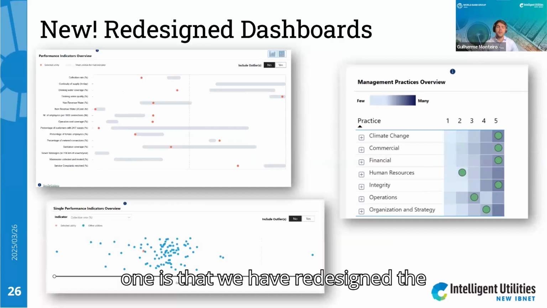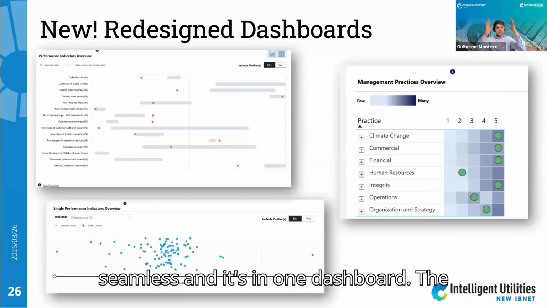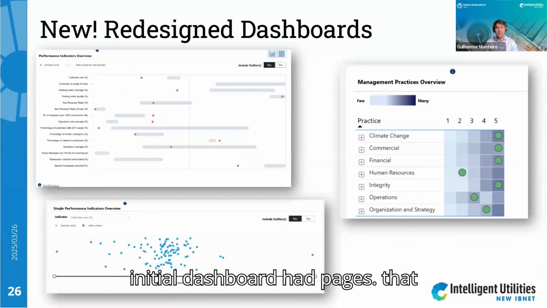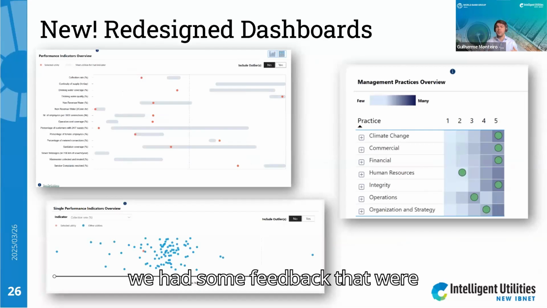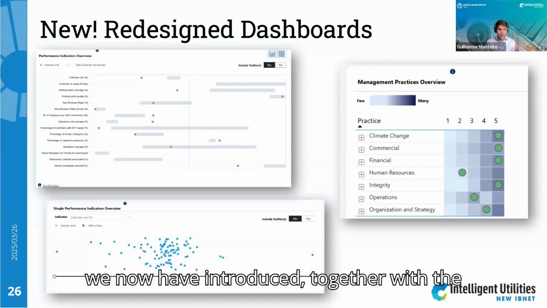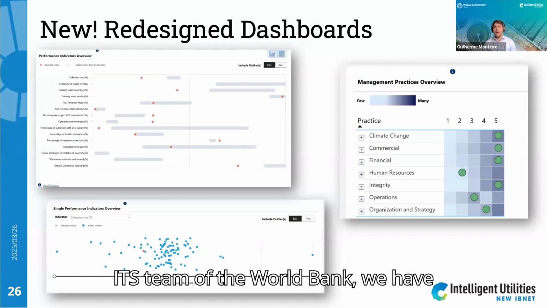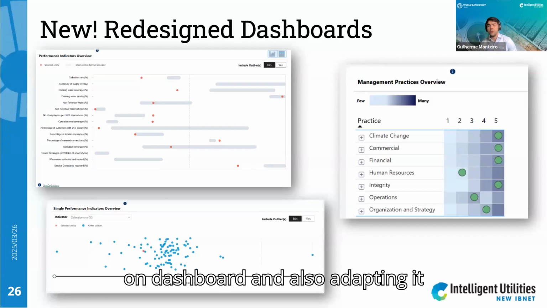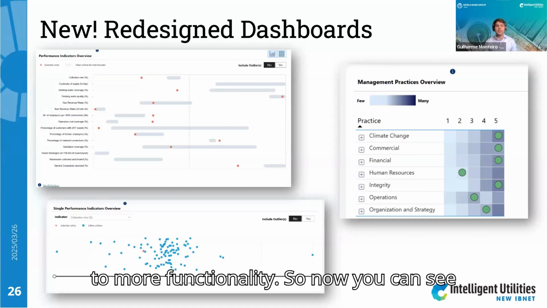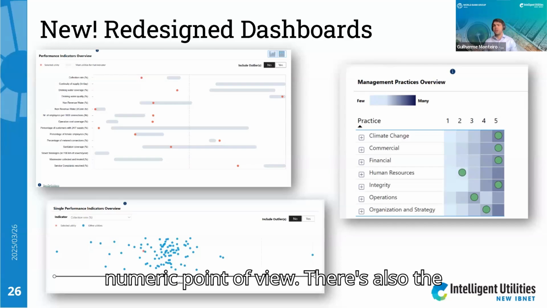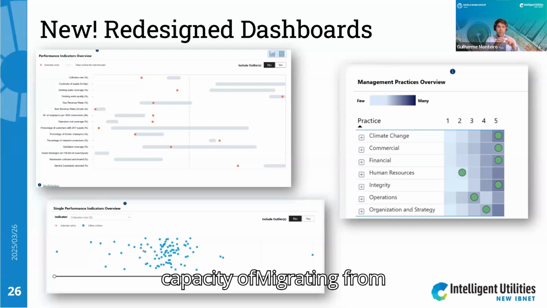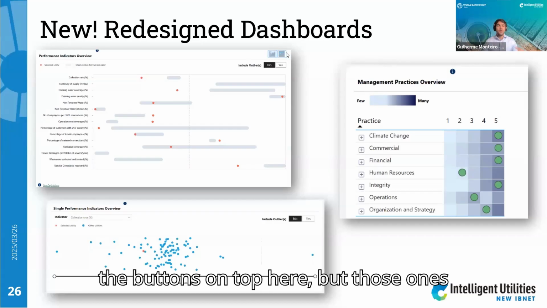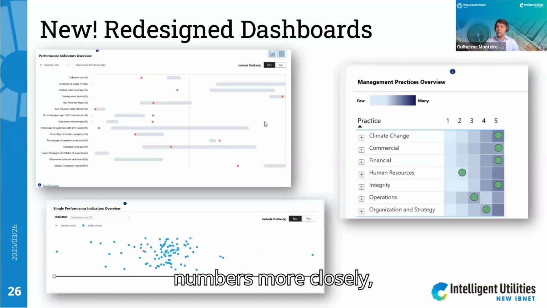The second one is that we have redesigned the dashboard so the experience is more seamless and it's in one dashboard. The initial dashboard had pages that, we had some feedback, were difficult to find where to go next. So we now have introduced, together with the ITS team of the World Bank, a seamless dashboard that flows vertically, so you can scroll down on the dashboard, and also adapting it to more functionality. So now you can see where most of the utility stands from a numeric point of view. There's also the capacity of migrating from the graphic view of the dashboard to the tabular view, including on the buttons on top here, for those of us that want to see the numbers more closely.